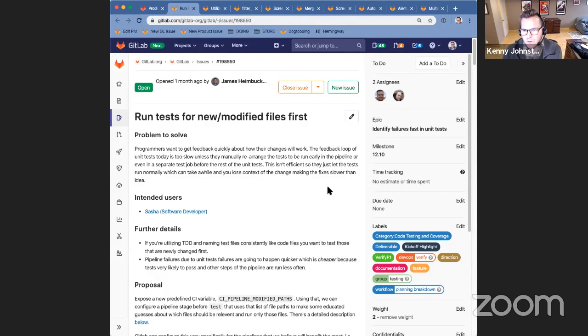The next is to run tests in your CI jobs on the new files first. This is important because instead of having to wait for the entire test to run, including tests on code that wasn't changed in the commit that you're testing, you can get the results of those files that were changed quickly to speed up the feedback loop.